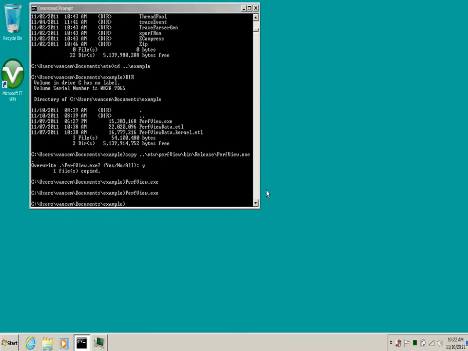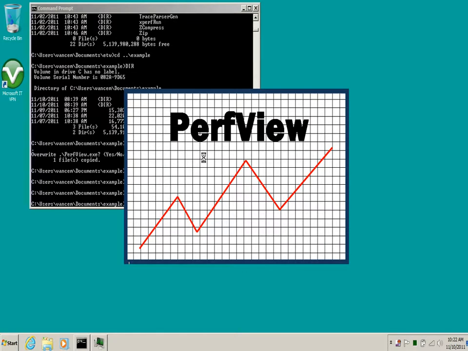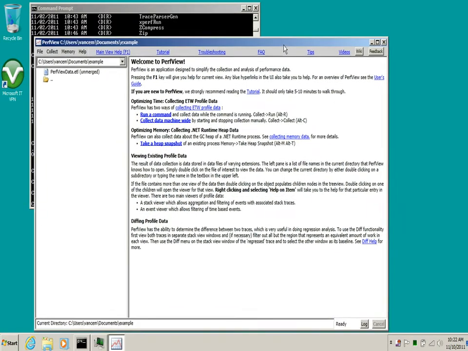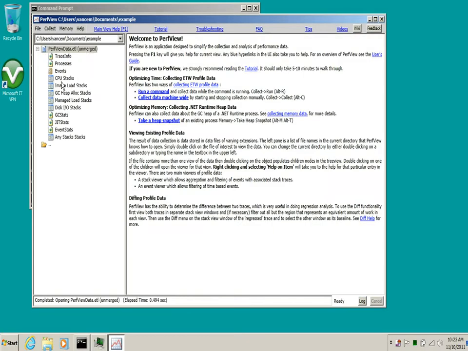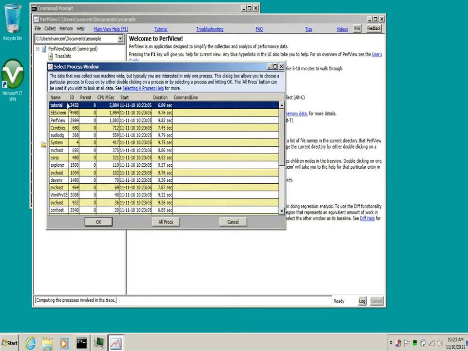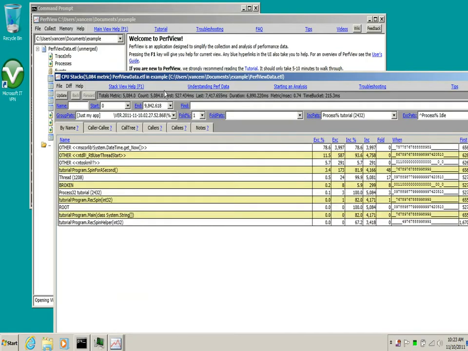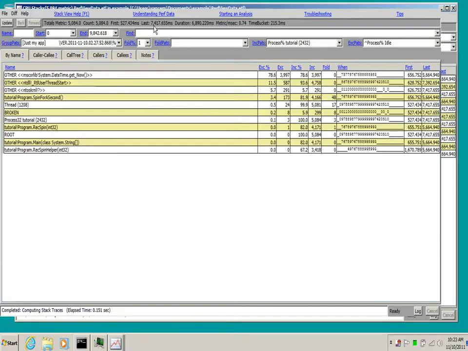In this video, we're going to talk about the grouping and folding features of PerfView. To start off, we're going to again use that same data that we've been using of CPU stacks that were collected on the tutorial example. And this would be our default view.